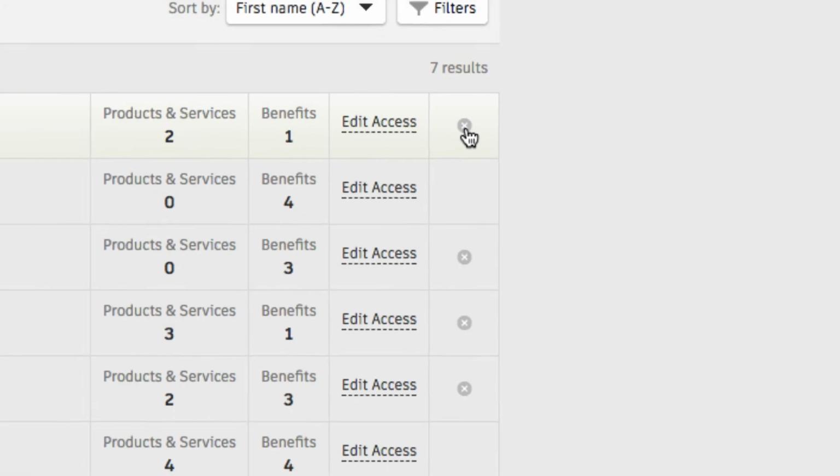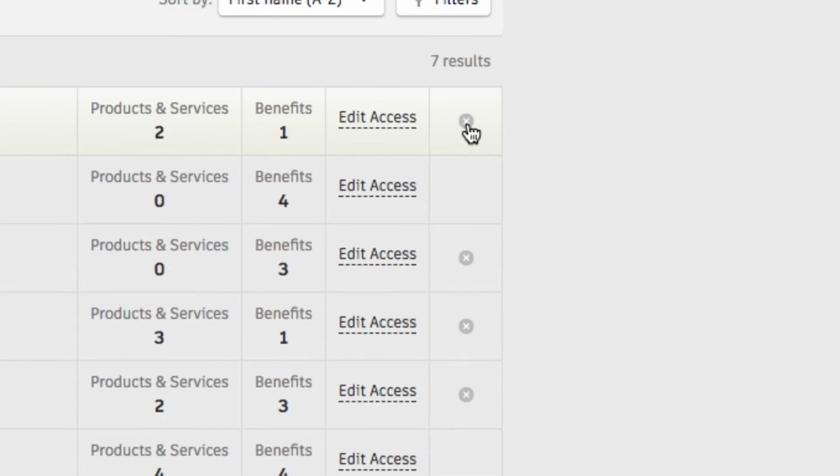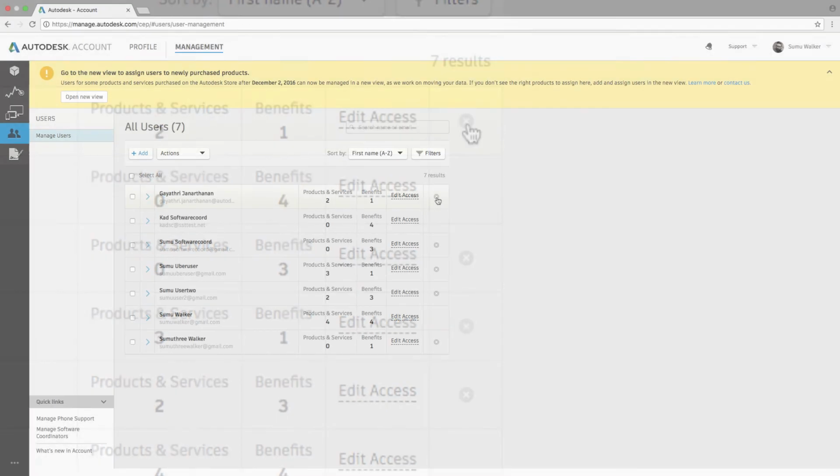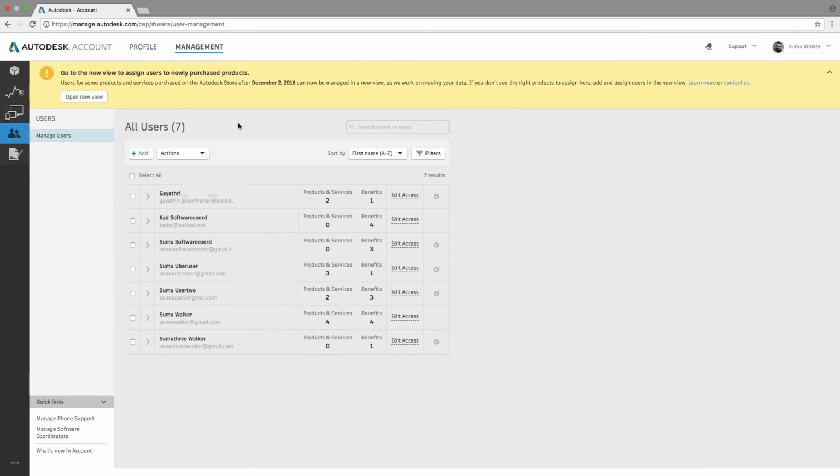To delete a user, just scroll over this symbol right here. This is useful if, for example, you have an employee that just left the company. You can delete them right here and another seat becomes available.